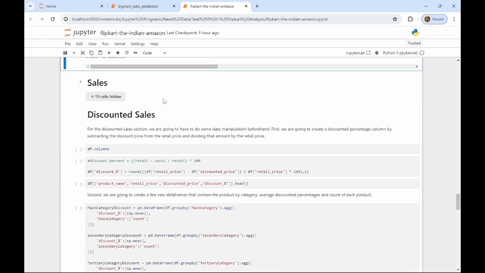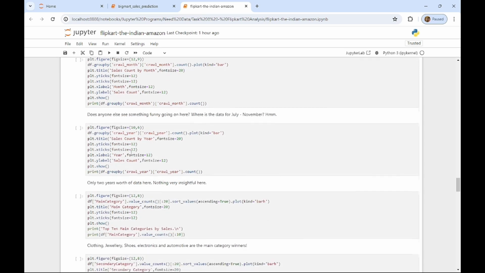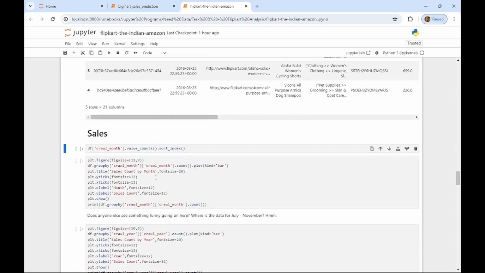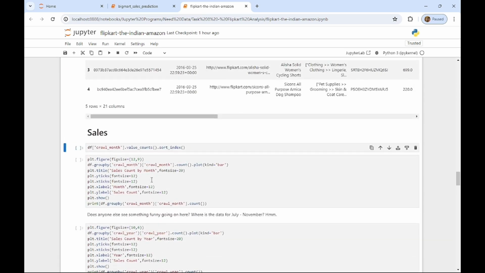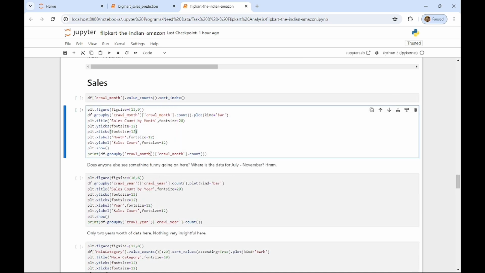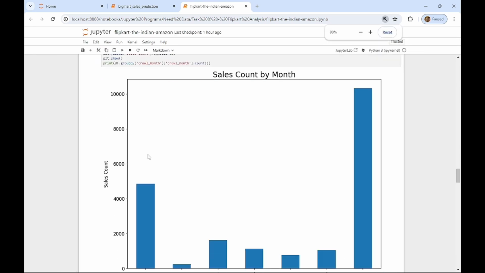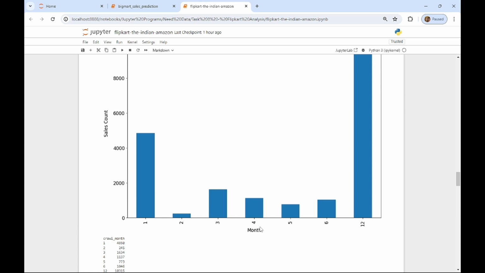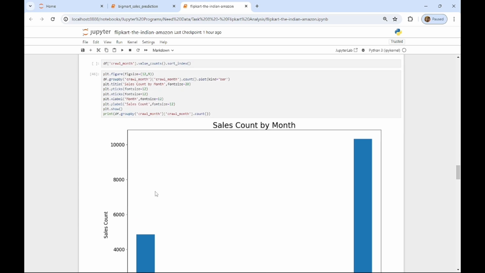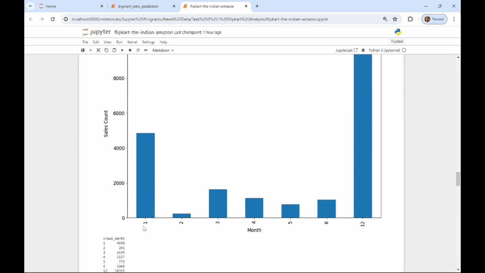After that, we are entering onto the sales part. From this on, we will be performing visualizations to understand our sales. So I'm running this part. First, I'll run this one. Here you can see, since we have made a separate column for the crawl month, from that we are just plotting a count plot for it. There are only 6, 7 categories present in it, which are integers, and they are 1, 2, 3, 4, 5, 6, and 12.